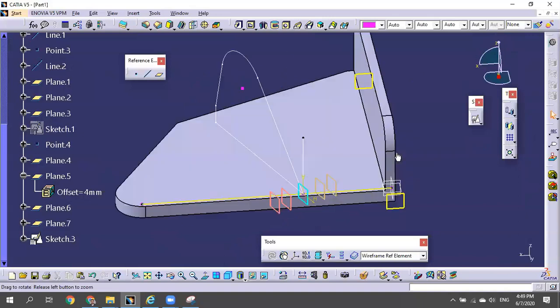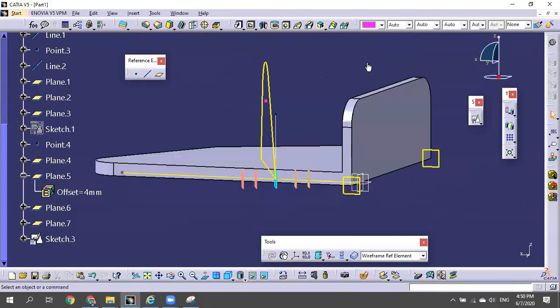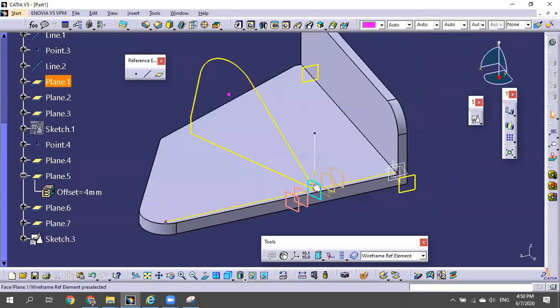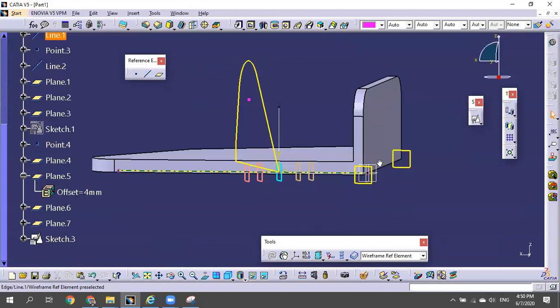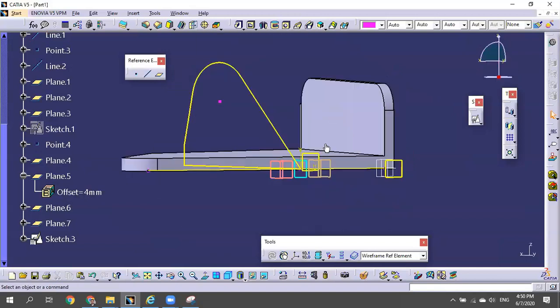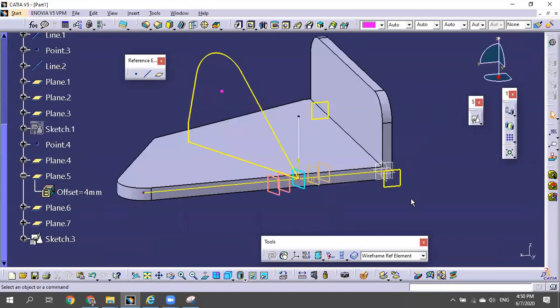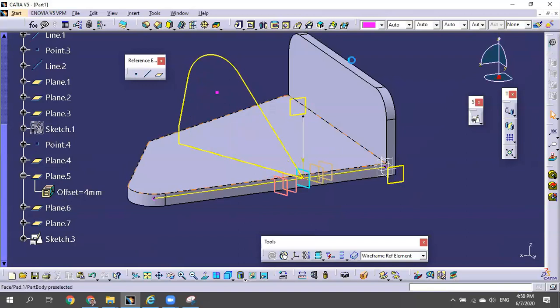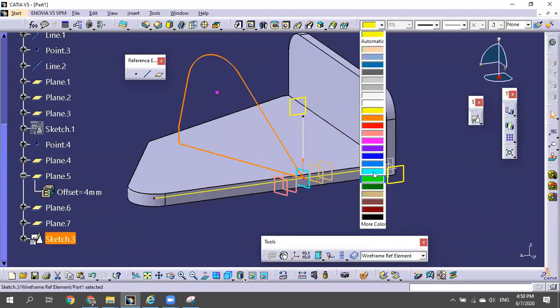This sketch is also ready. If this reference element is not there, you just imagine how difficult this could be, right? That's the use of these planes, points, line, axis, how I did it, right? So I just exactly did on that particular point. Now I'll give a different color because so many greens are there, but give the same color itself.